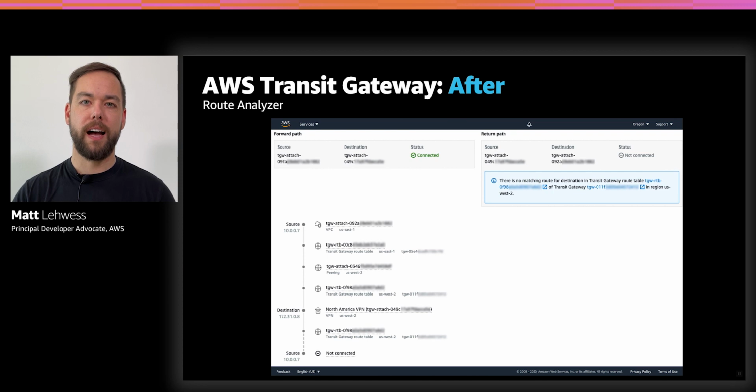I also have a quick screenshot here that's been heavily redacted because of all the account IDs and transit gateway IDs, but this does give you a quick high-level view on what Route Analyzer looks like within the console, but you can jump in and check it out in your console as well. It's available for everyone.